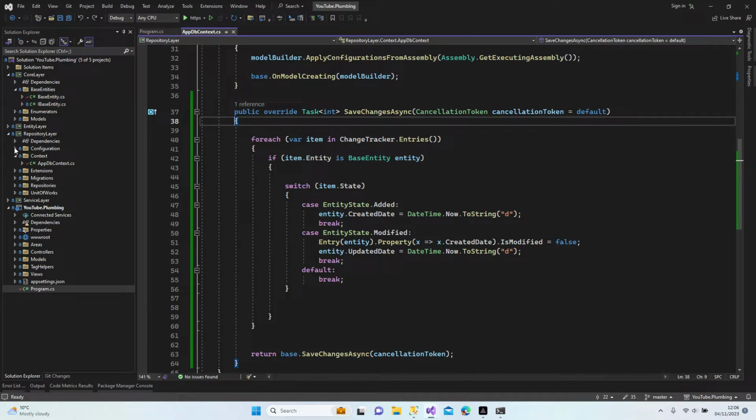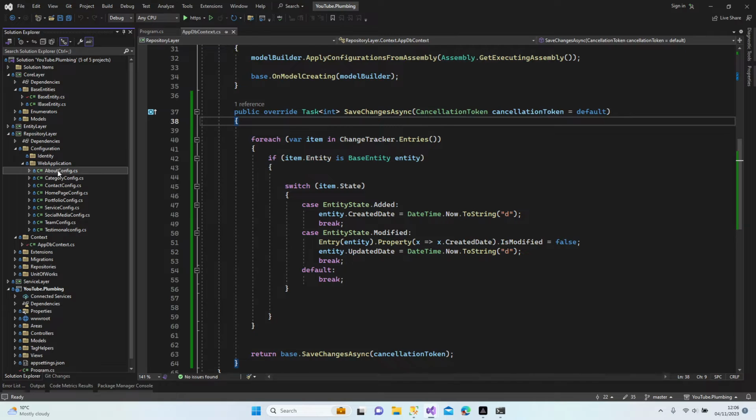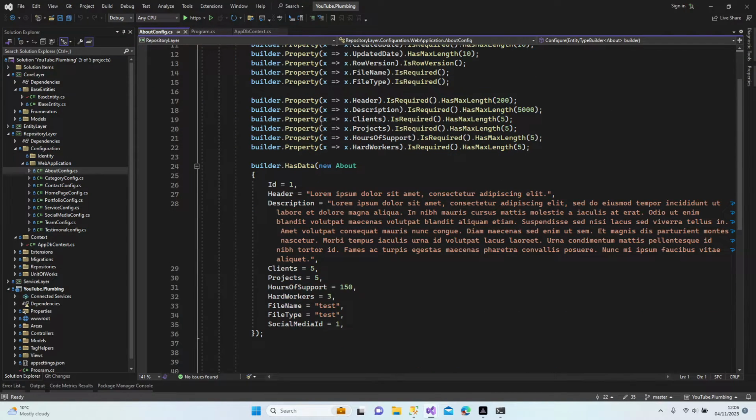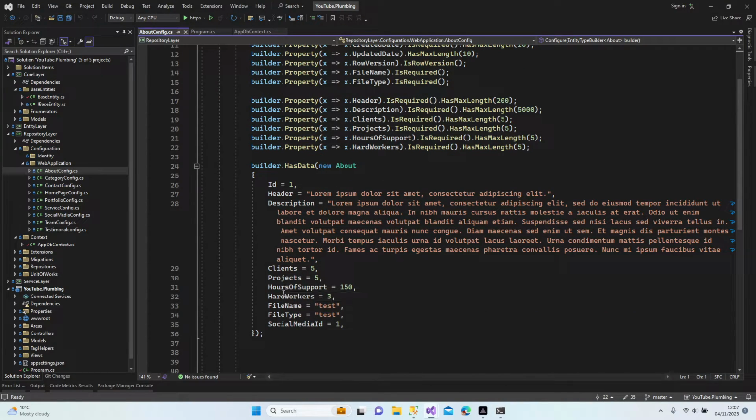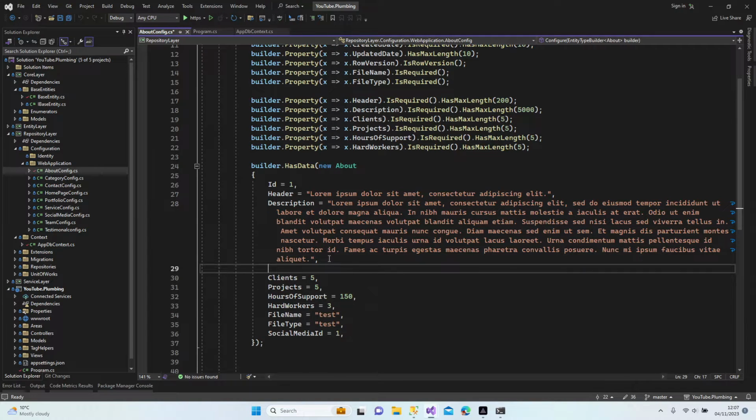Let's have a look at our configurations now. Hmm. Description, client, projects. Okay, that's the problem, I guess. We need to fix this has data because we didn't add it. Let me type here a created date. Oops, sorry, it's string.